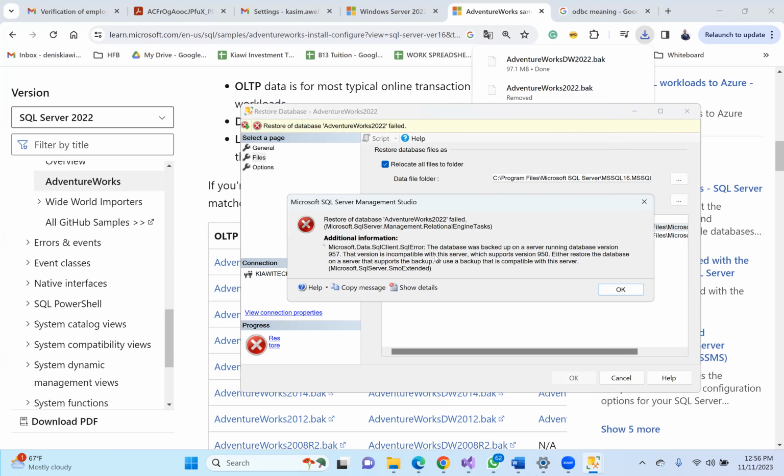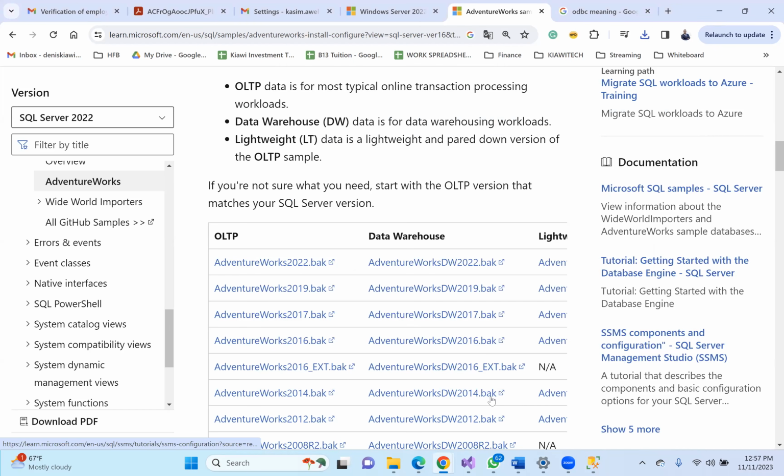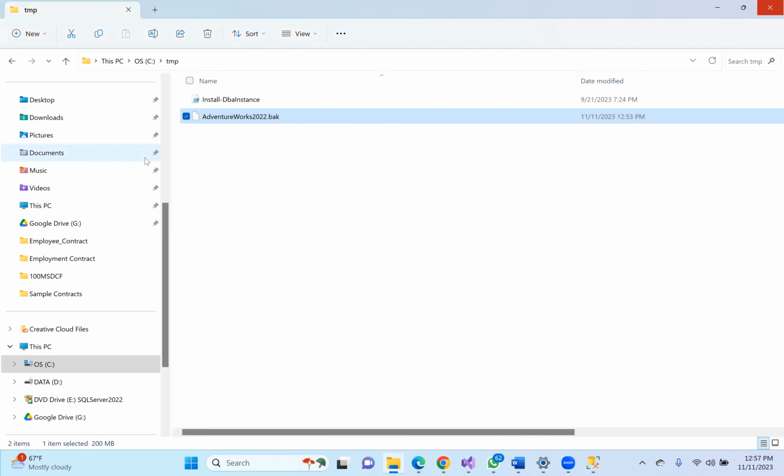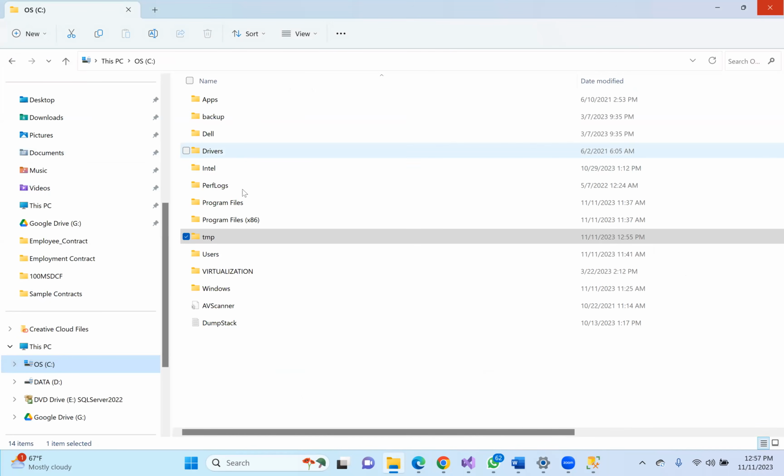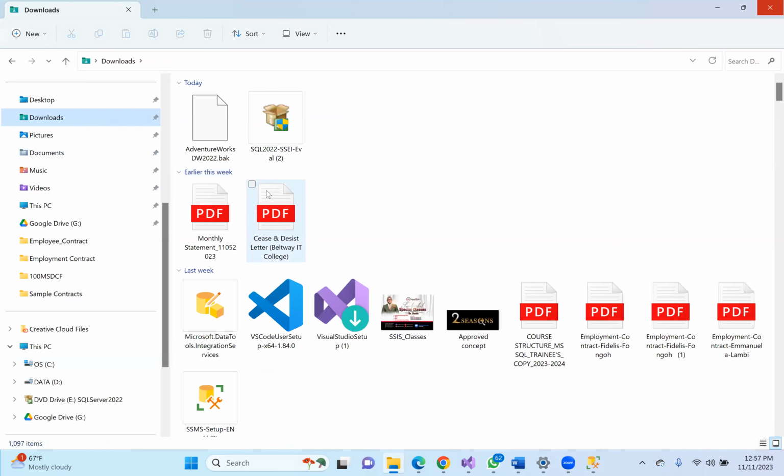The version is incompatible with the SQL Server, which supports version 3.4.5. Either restore the database on a server that supports the backup or use a backup that is compatible with this server. Okay, it's compatible. Let me try this other one and see. If it's not working, I can also do the 2019 and upgrade, right? It's also possible to do that. So let me try this one now. See.